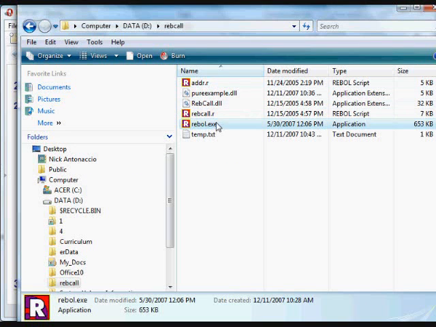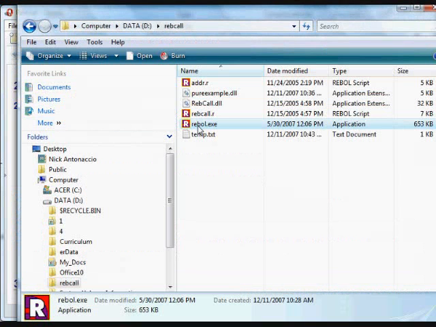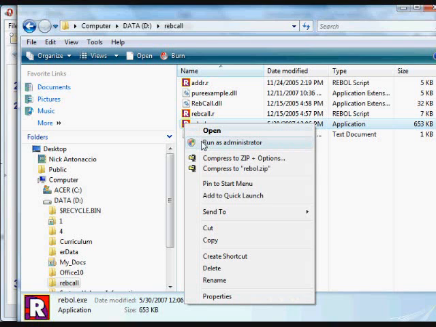So you need all those things, plus you need your DLL that you're trying to access a function from, and we're going to use the patched version of Rebol. If you get the commercial versions of Rebol, you don't need all these additional things.